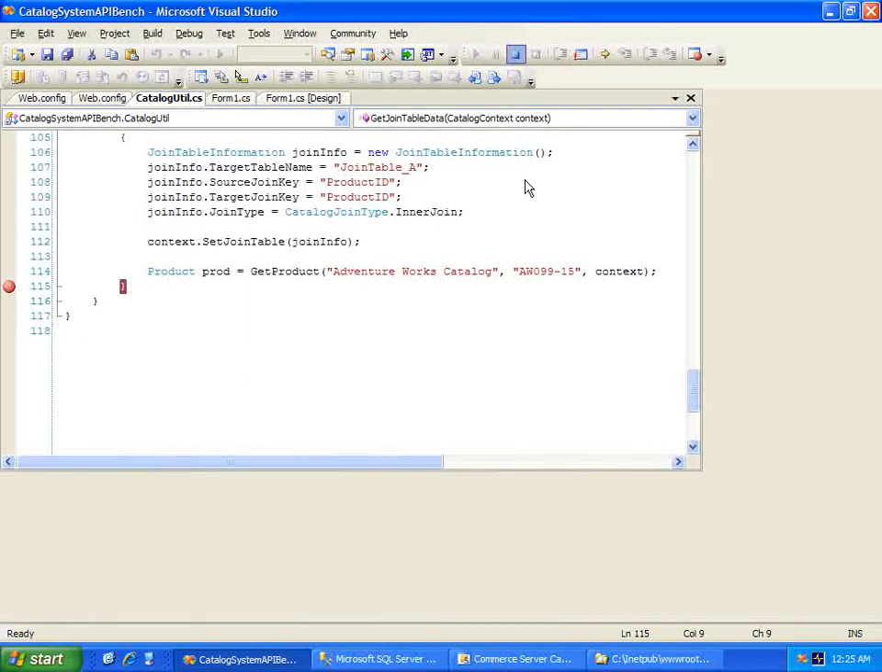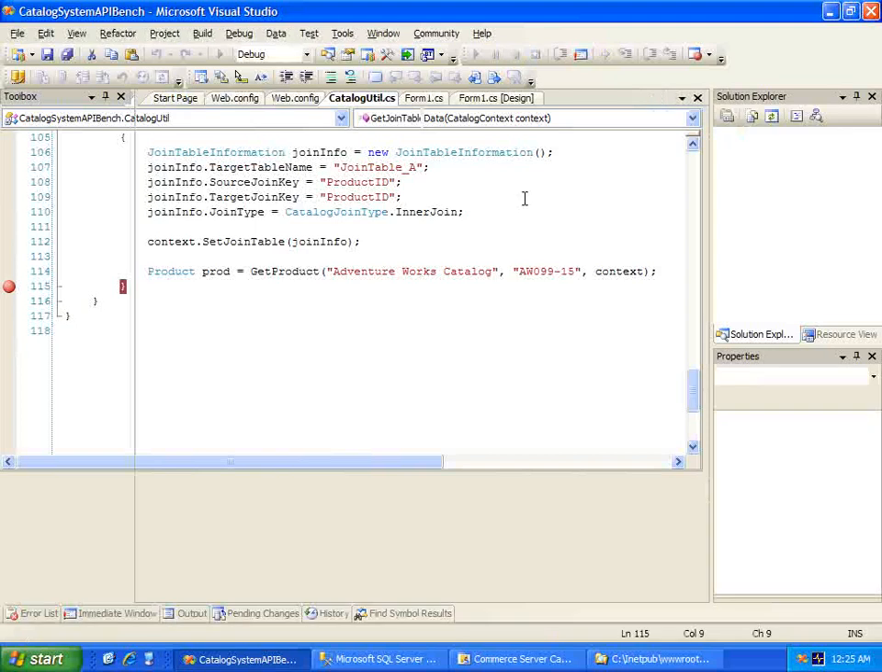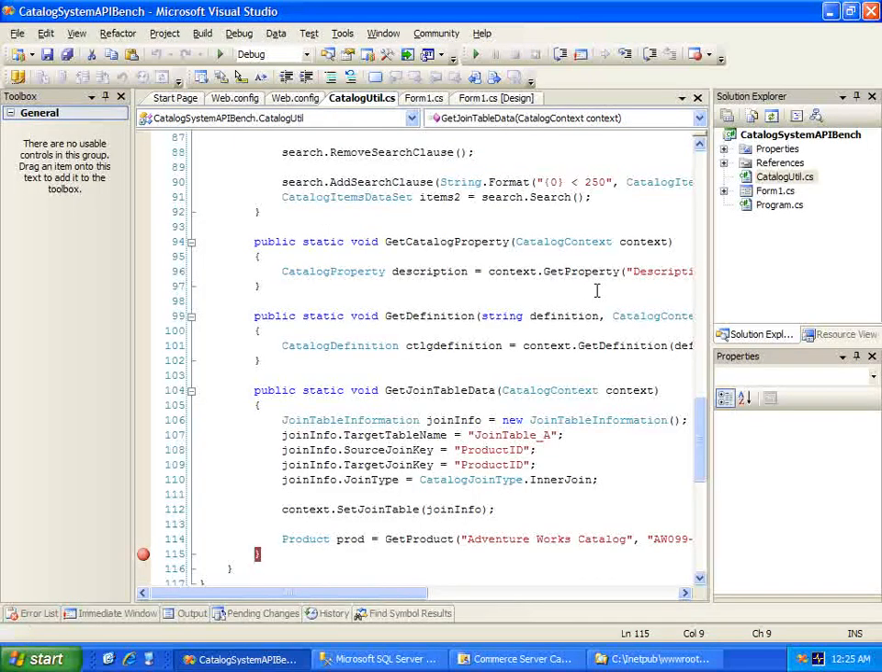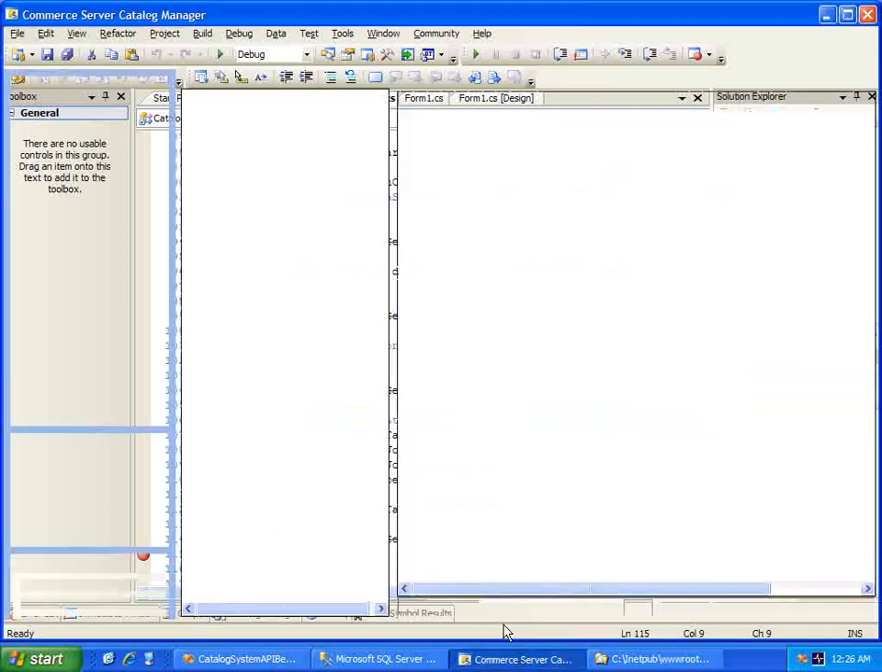Okay, so let's go ahead and take a look at our next section. For the next section, let's take a look at how we can use SharePoint and Commerce Server together. I mentioned earlier in the presentation that we're going to talk about content management.